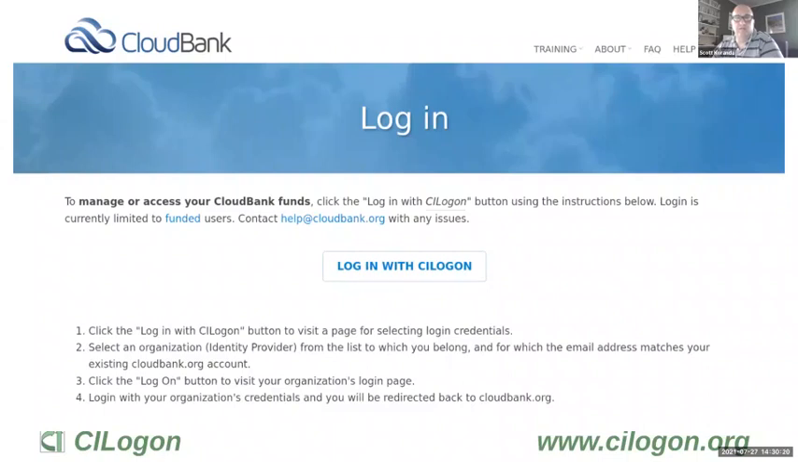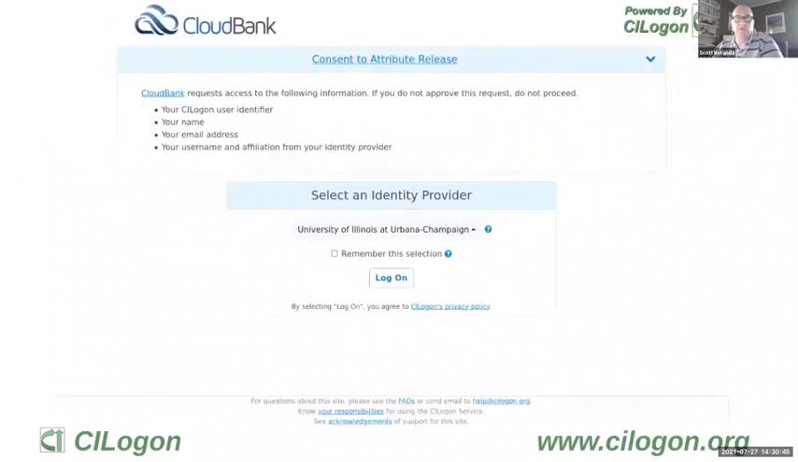So CloudBank, from the beginning, decided to partner with CILogon. And from the beginning, this has been the way that their users authenticate to the CloudBank platform and the CloudBank dashboard. This is the screen that they present when users browse to CloudBank and click login. They get presented with the login with CILogon button. Then they are redirected to a particular identity provider or login server selection screen, discovery service for the experts. You can see this is skinned with the CloudBank skin. That's something that CILogon provides for our subscribers, the ability to customize that. And as Jim mentioned, we have the consent screen where you consent to attribute release.